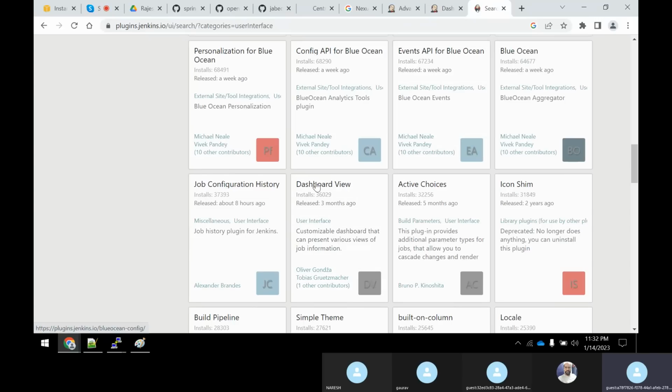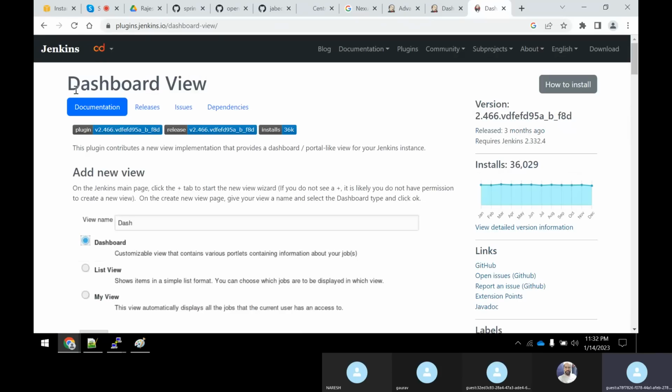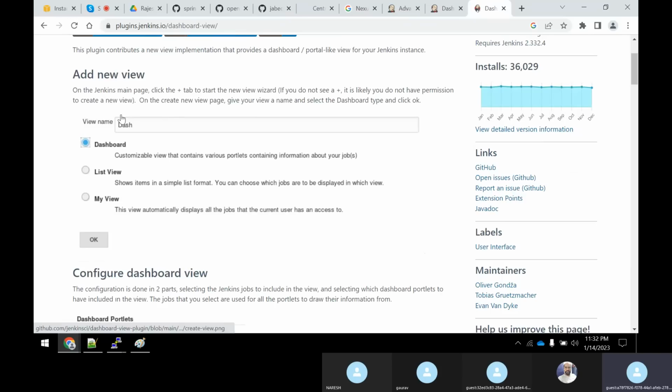So from here, I click on this dashboard plugin. You could see that dashboard view. This is the new plugin where I can view the projects, everything, through a customized dashboard view. Now you could see that this is the kind of dashboard I'm getting after installing.